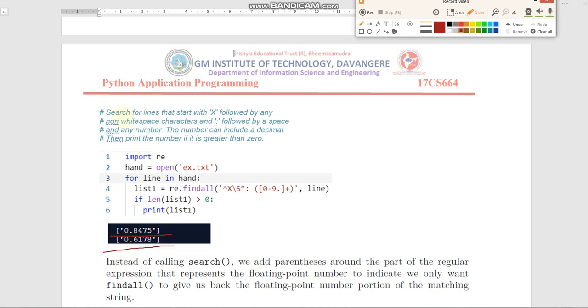See the condition: search for the lines that start with the x, followed by any non-white space characters. So the line should start with x, followed by non-white space characters, and then followed by colon, and then followed by space, and any number of digits. The number can include a decimal point also. Print the number if it is greater than 0. If the number is greater than 0, then we are going to print that.